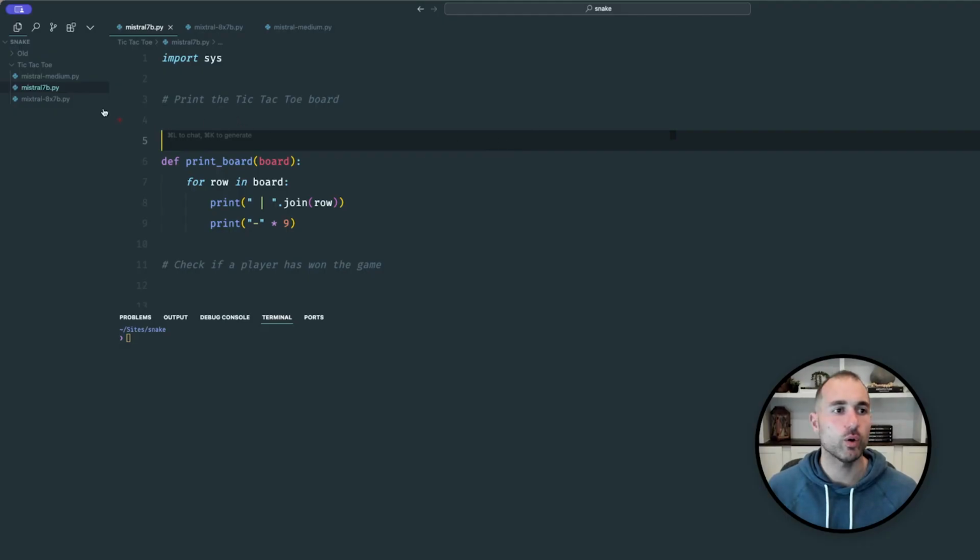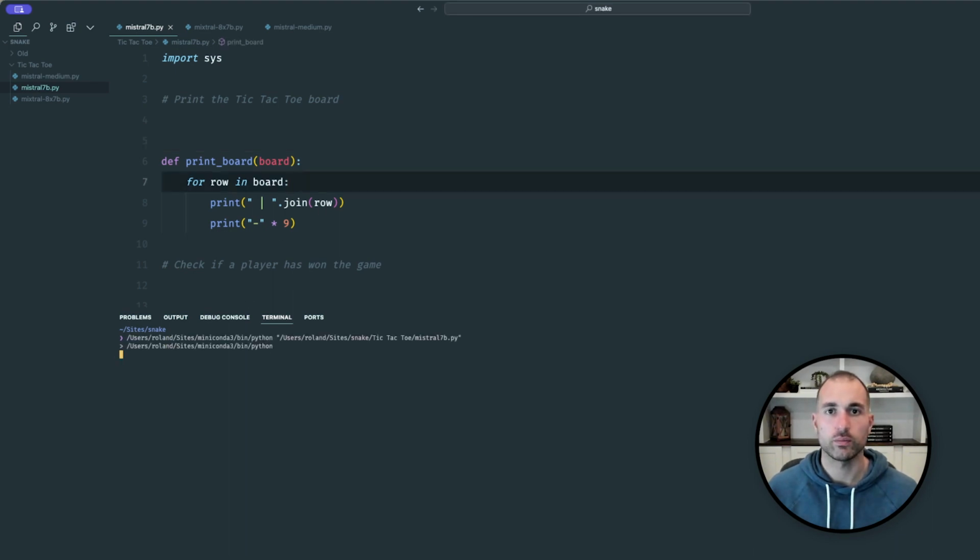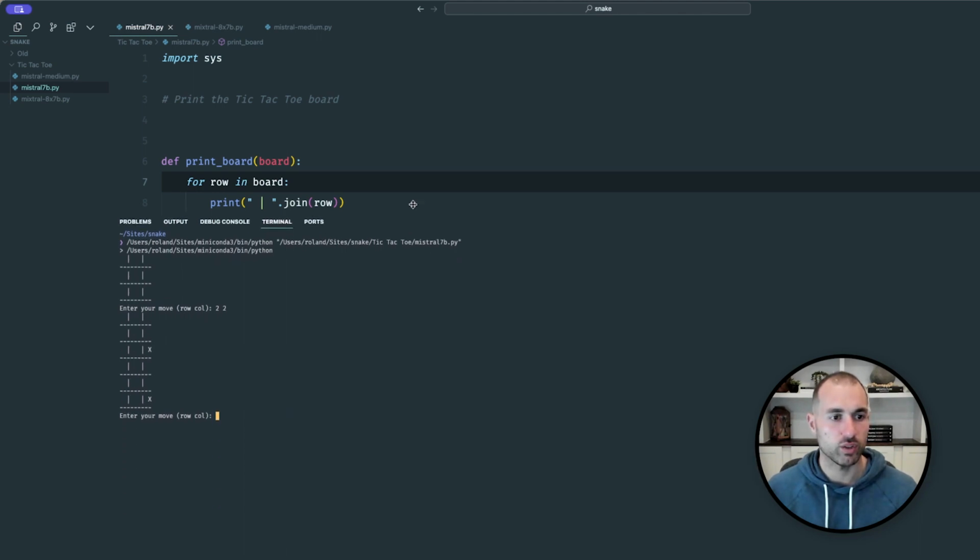All right, so I have the code in here for the Mistral 7B model. I have my terminal pulled up so you guys can see it on the screen. And so we'll just run this file. We got a nice board here. Enter your move, row, column. So I'm going to say row 2, column 2 to go in the middle. It looks like it's outputting 2 boards here, and I'm not really sure where it's putting me. So this looks like it's going to be a fail.